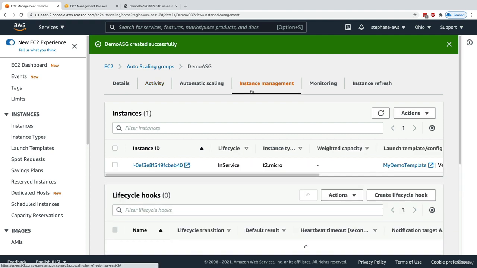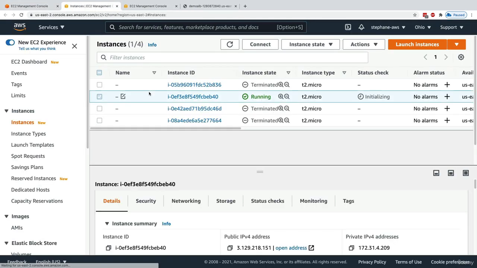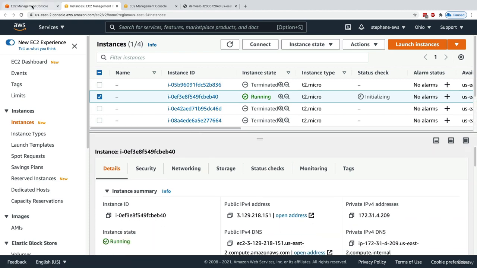If I go to the Instance Management tab, as we can see, one EC2 instance was created by the ASG. And if we go to the Instances tab right here, we can see that the EC2 instance is currently running and initializing. So it's pretty cool.